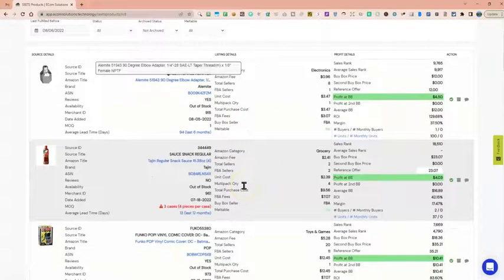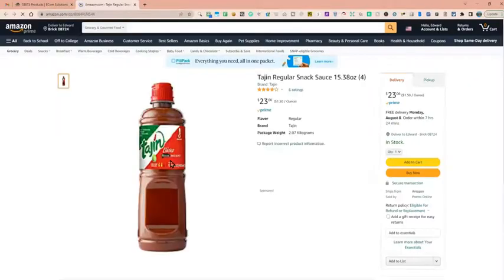Okay, let's go down to the next one. Snack sauce. Okay, 13 days, so that's a quick lead time. And let's see, the price is 9.56. I should really just copy and paste these prices because my memory is horrible.